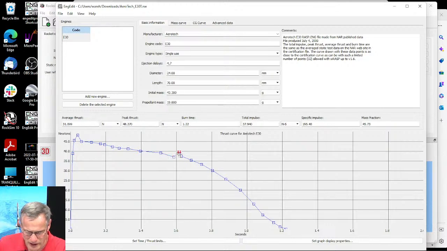We're at 37, and I've got to get down to 33. So I've got a long way to go. But this is the process.